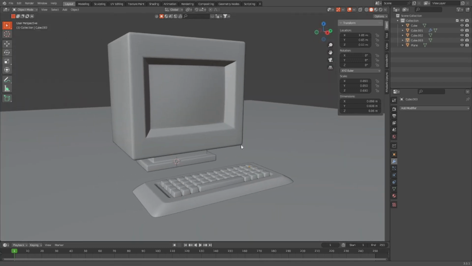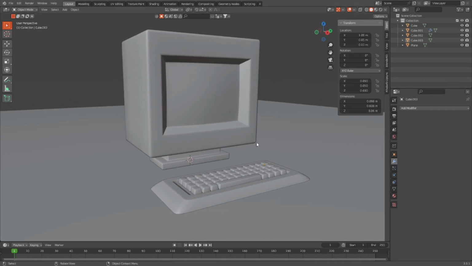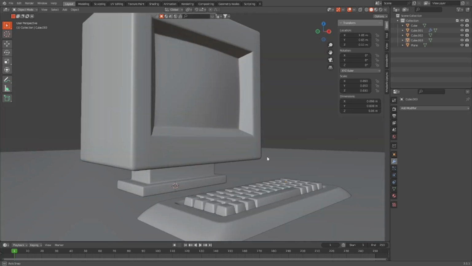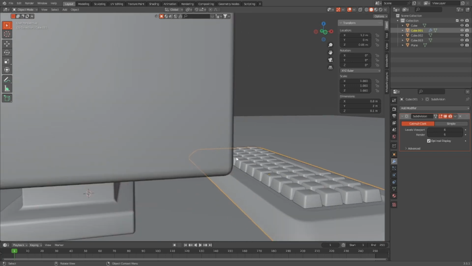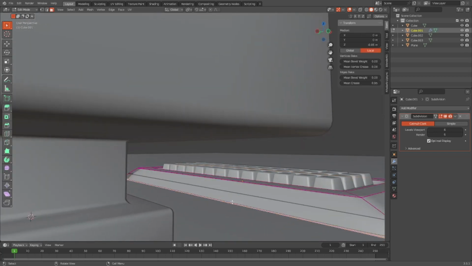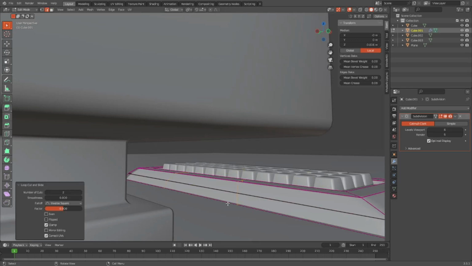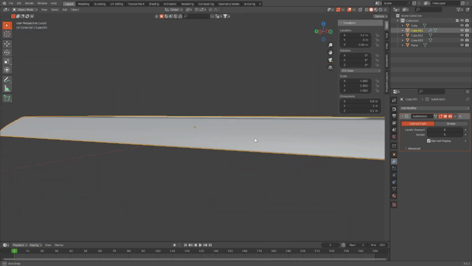Now, if you look at that, we have a CRT monitor. But we don't have a cord. And I want a lot of detail in this. So, select the keyboard, edit mode, control R, and do that. Two vertical lines, one vertical line, scroll up, two vertical lines. Now, there we go. Let's only select that.